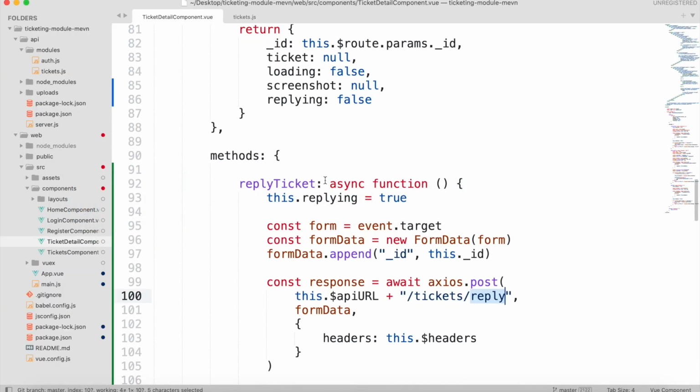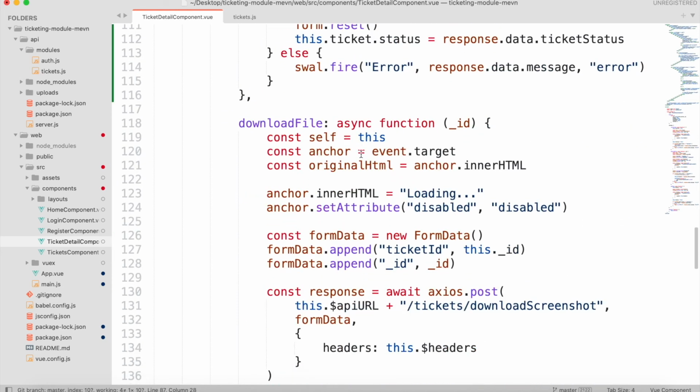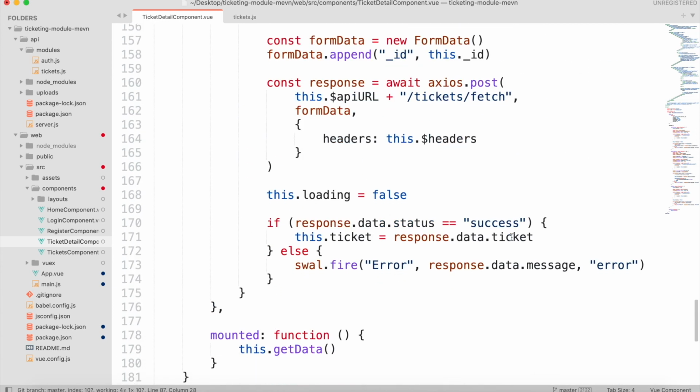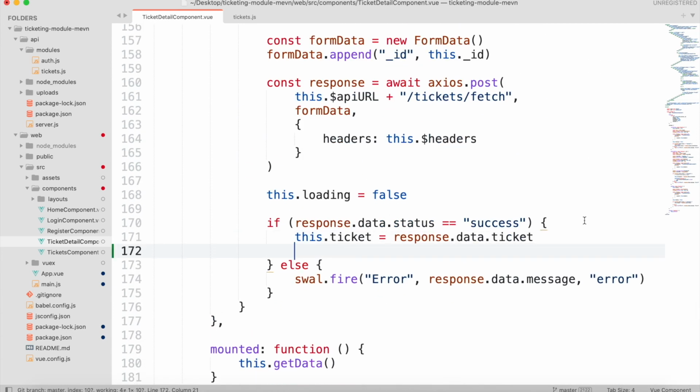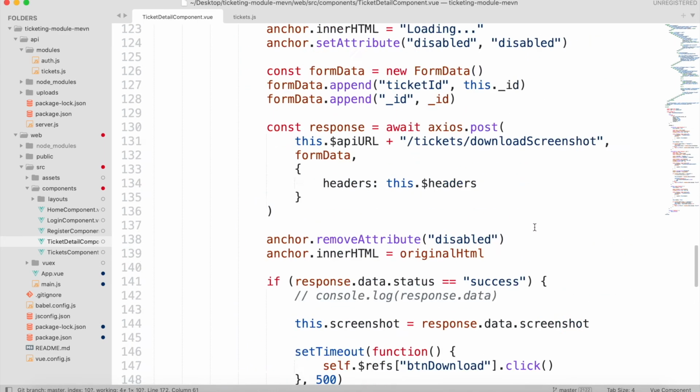Now we need to show all the replies. First, create a replies array in your data object. Then when the ticket fetch API response is received, we will set the replies array and by default it will be an empty array. And also when a new reply is posted, it should automatically be appended at the end of the list.